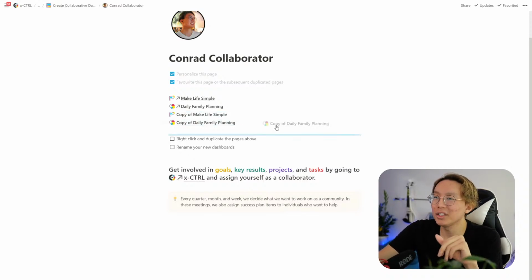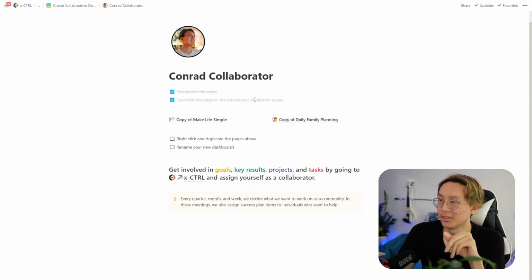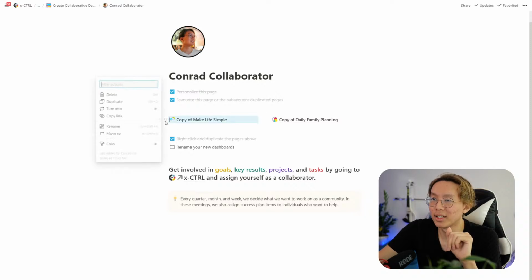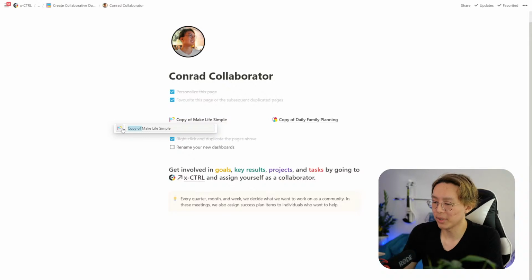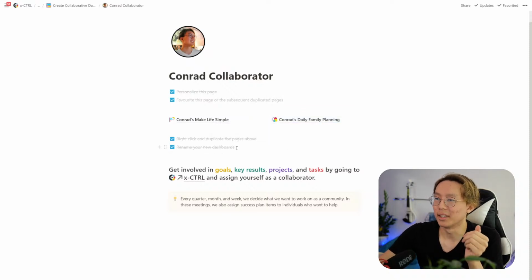Cool. So I have these two now. I'm going to put them side by side, and I'm going to delete the linked views because I don't need them anymore, just in case I accidentally go in there and damage something. And then it says to rename my new dashboards. Okay, so I can click these 6 dots, click rename, and I'm going to say Conrad's Make Life Simple. And I'm going to click these 6 dots and click rename, and say Conrad's daily family planning, and then I'm done.